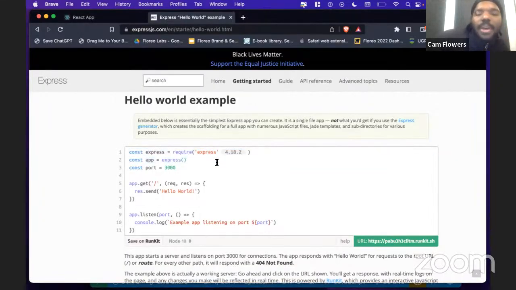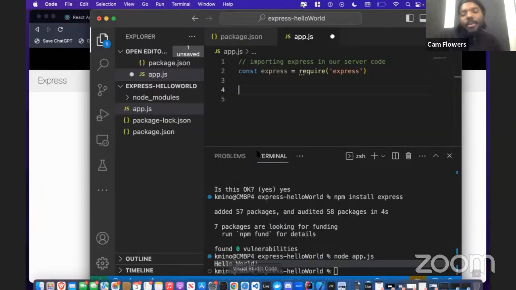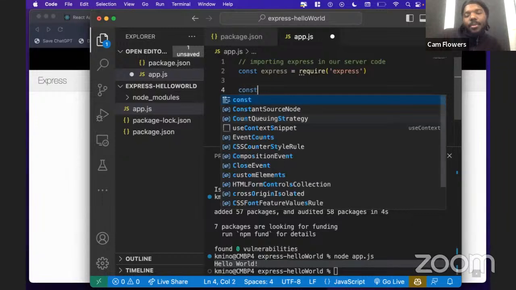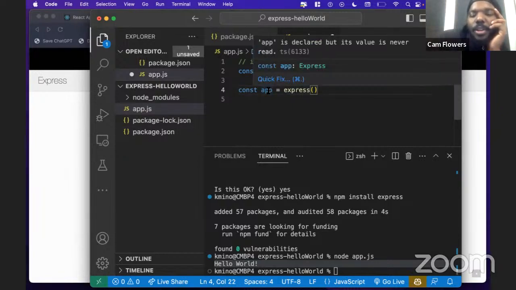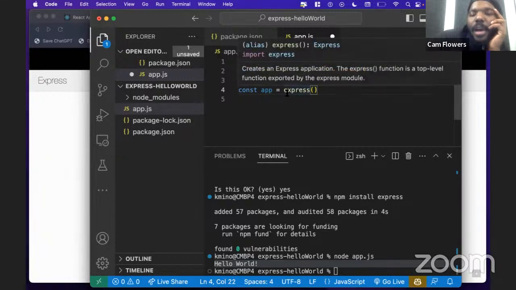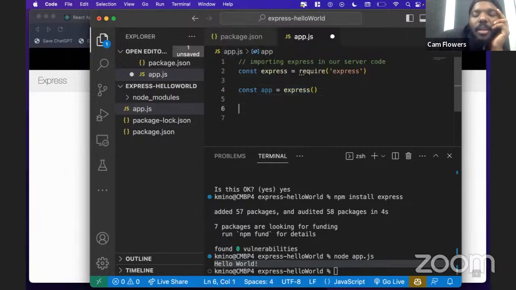Next, now that we have Express installed, we need to create a new Express application. Express creates an app that essentially runs our server. So what we want to do is create that application, and we do that by creating a new app variable. So const app equals express. Express is actually a function that we run in order to create a new Express application. As you can see, if we hover over it, it creates an Express application, and voila.